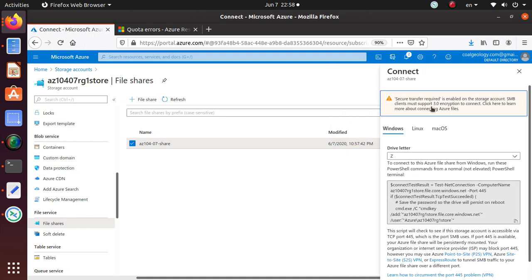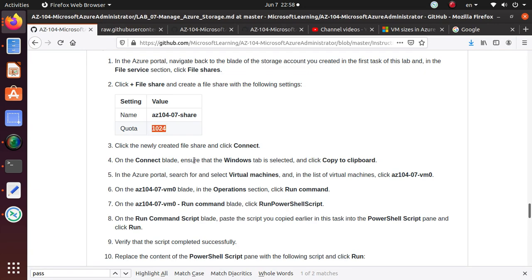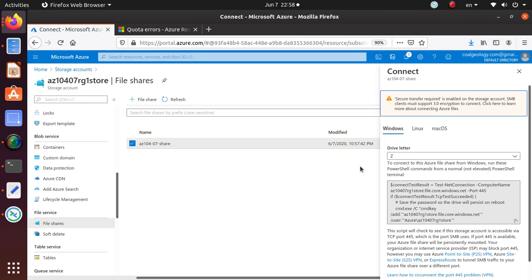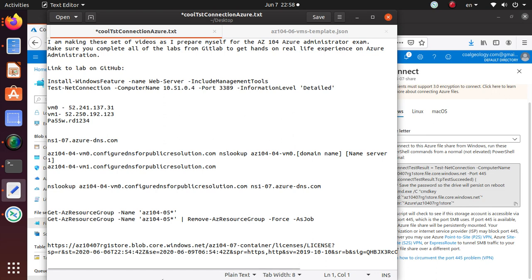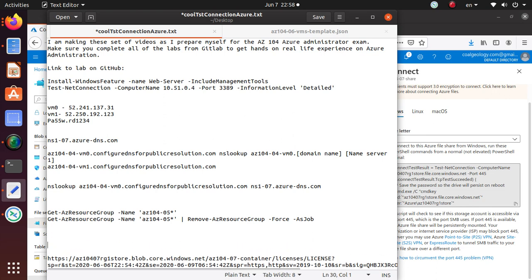Here it says something. Let's go back over here. On the connect blade, ensure the Windows tab is selected and click copy to clipboard. Interesting. Copy to clipboard. Okay, the Windows tab is selected, and copy to clipboard is probably what they're trying to say. I'm going to copy that and put it over here in some place.